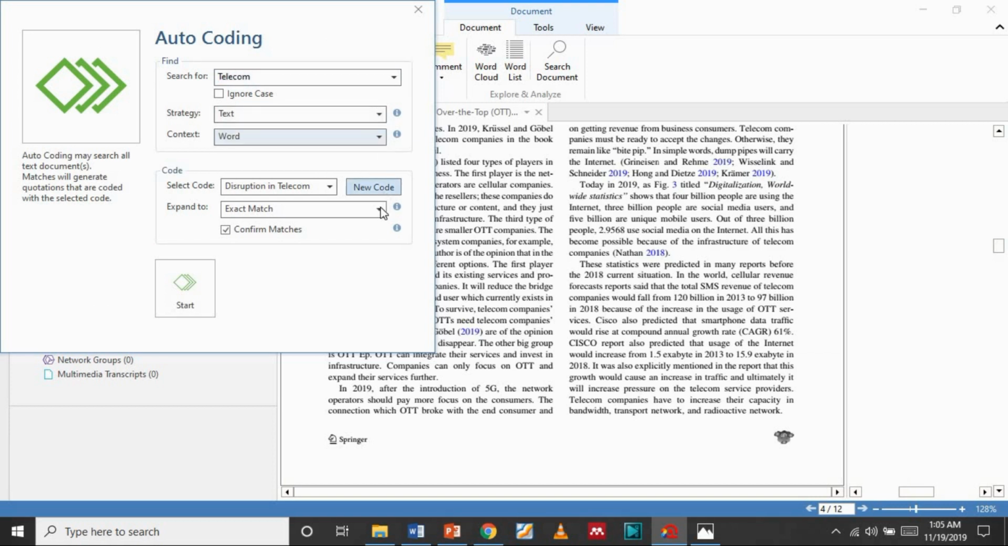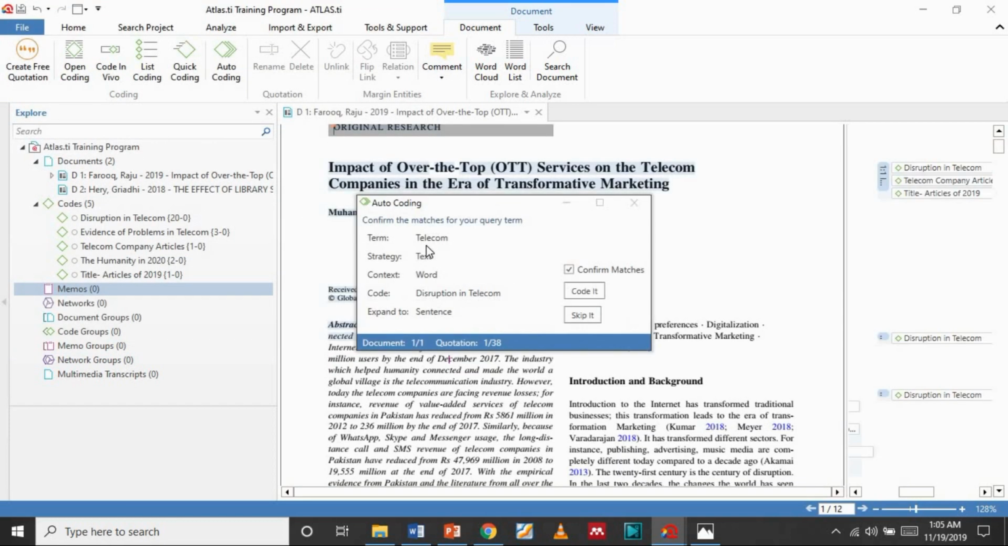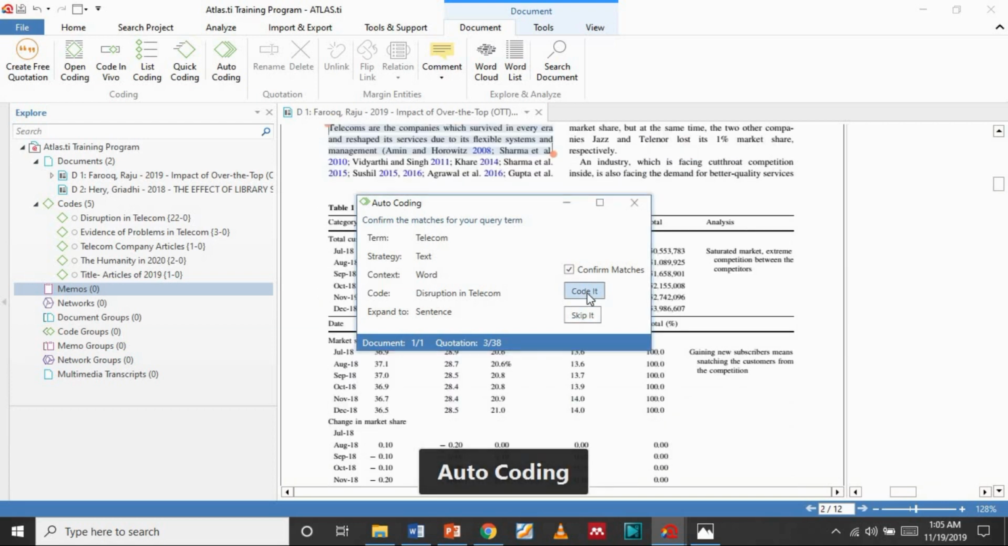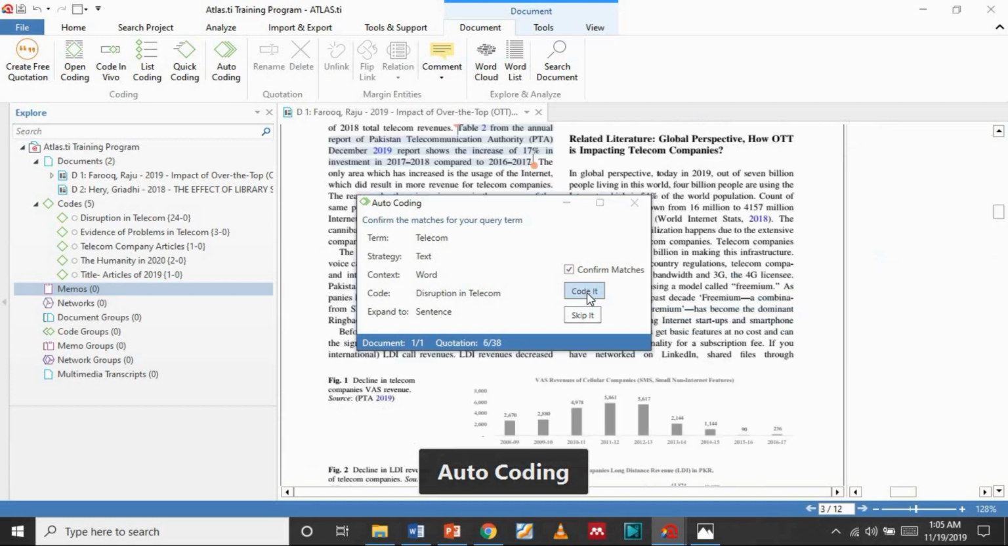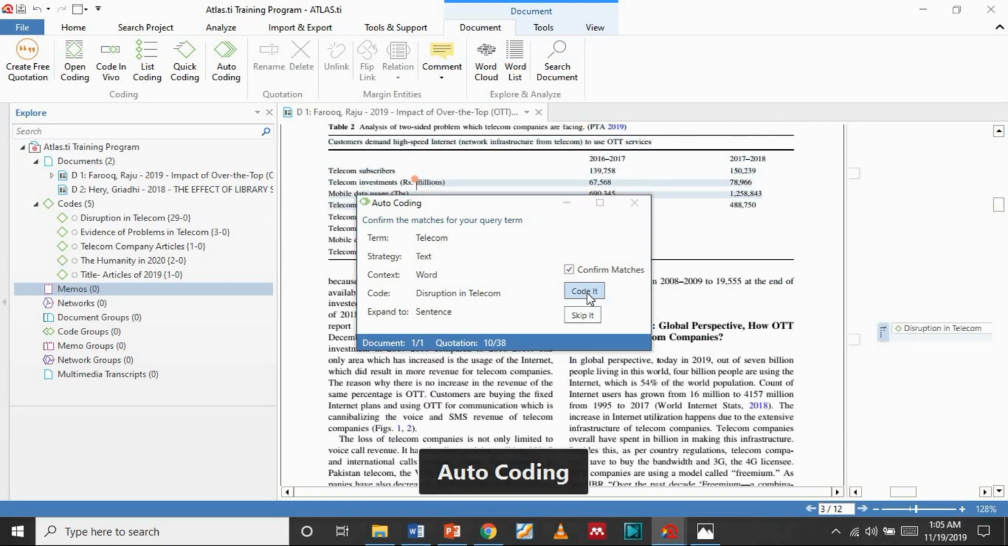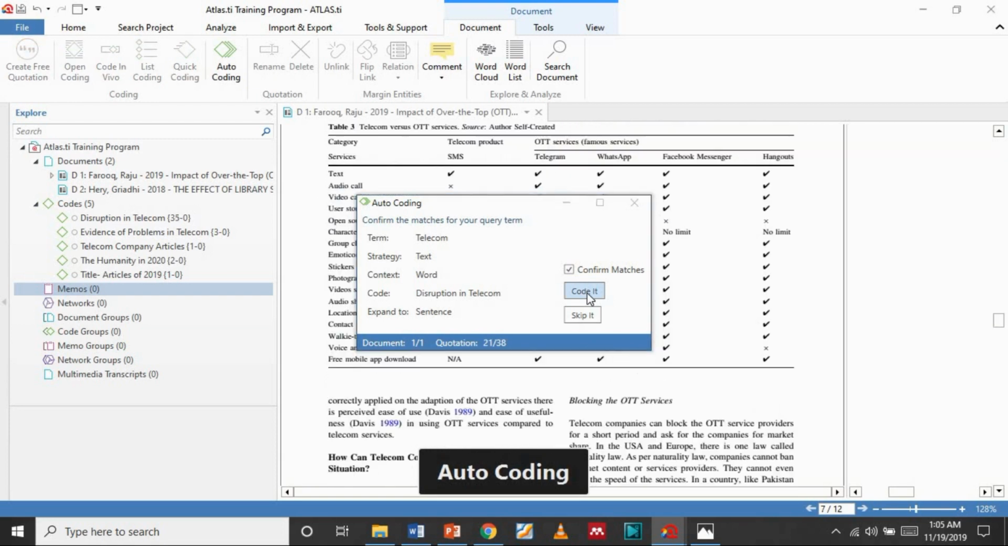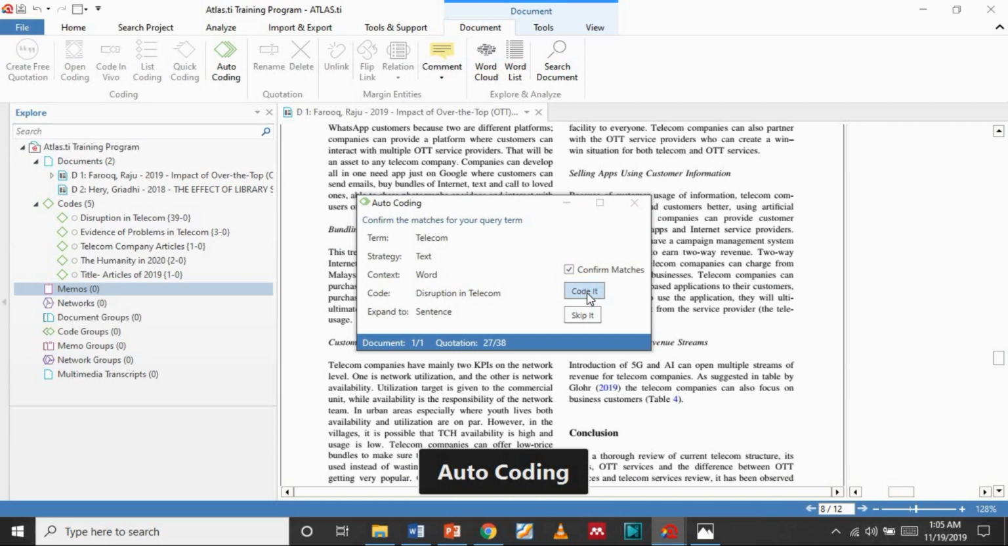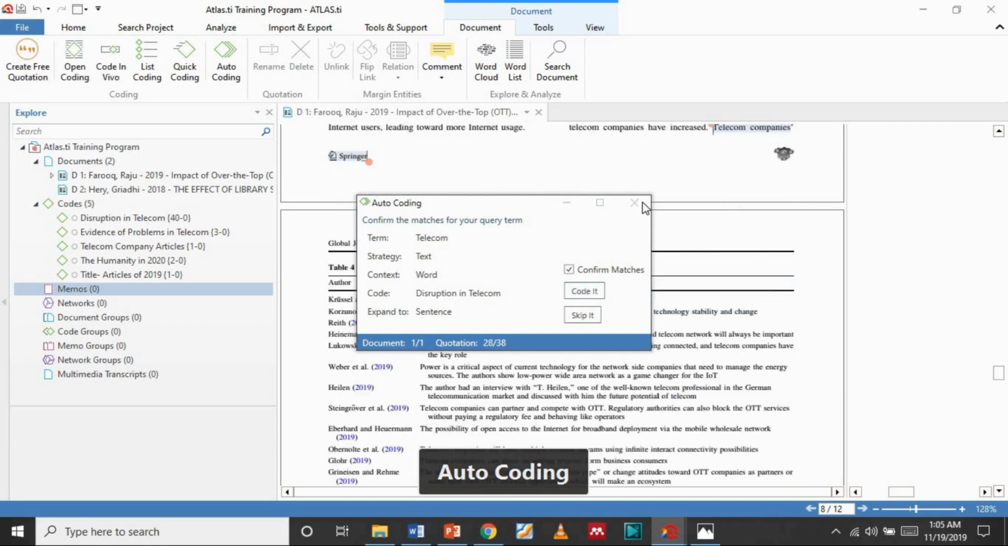Now, instead of the exact match, sometimes we want the sentences, so you want the complete sentence to be coded. You can just go here and it will copy the complete sentence, and you code it, code it, and so on. As you can see, it is coding the complete sentence, making the codes for the telecom companies. So it is coding the complete paragraph.